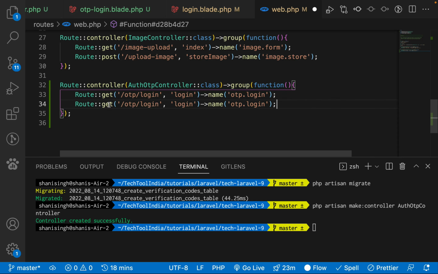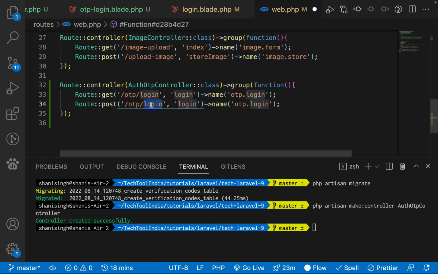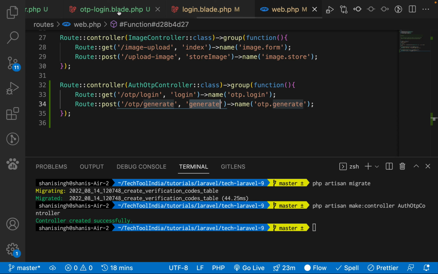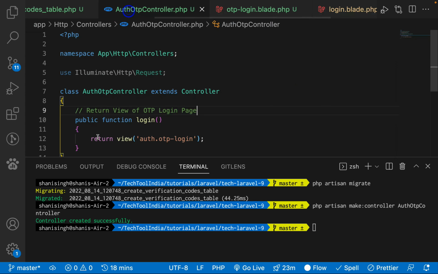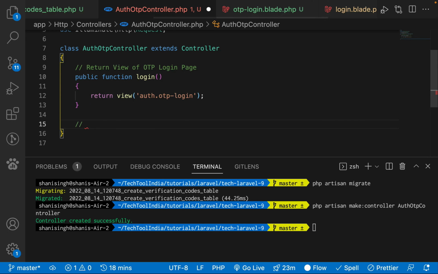Now, in order to generate OTP, we need to have another function. Call this function; this would be a post method, and it will be a generate function. Instead of login, we'll call it OTP dot generate. Create this function in the controller. So here we'll call it generate OTP.